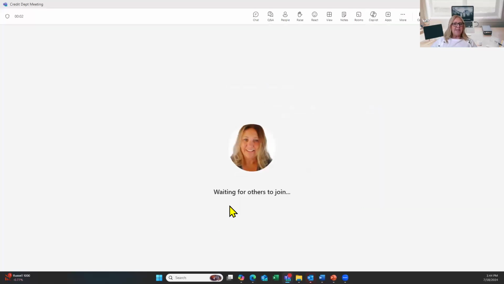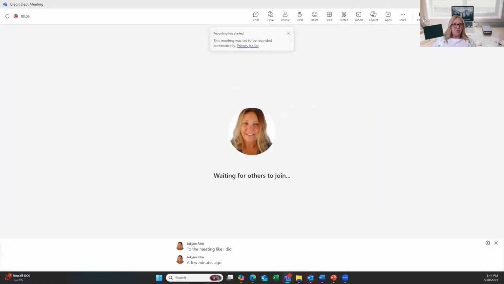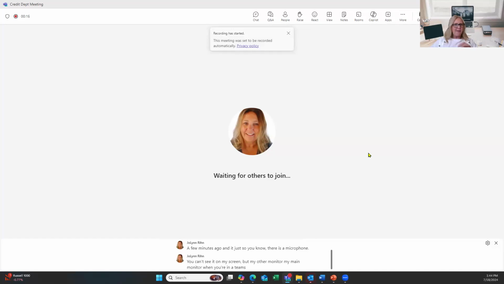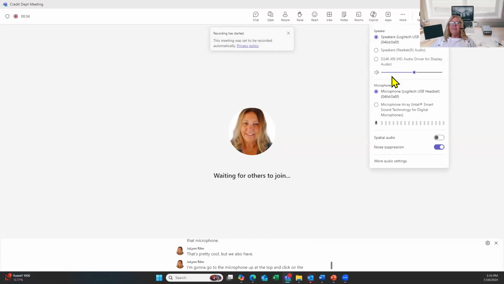When you come into the meeting, just so you know, there is a microphone. You can't see it on my screen, but on my main monitor, when you're in a Teams meeting, not other programs, the microphone at the bottom right of your taskbar in the system tray lets you unmute and mute yourself directly from there. That's pretty cool. But I'm also going to go to the microphone up at the top and click on the down arrow. They have simplified the controls for the microphone. It is so much easier to use now.